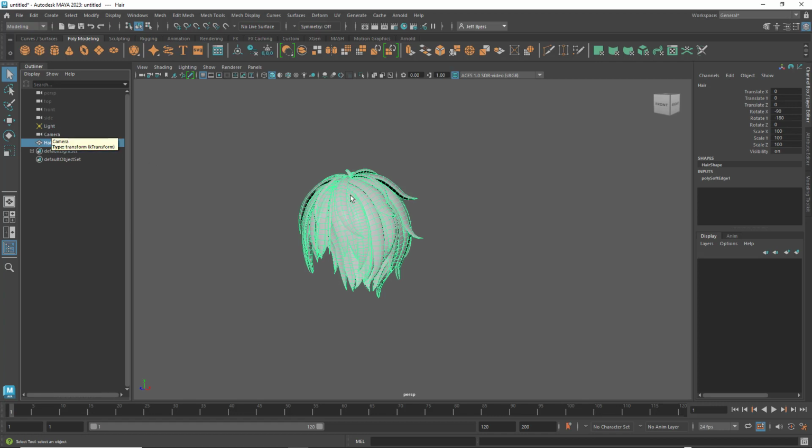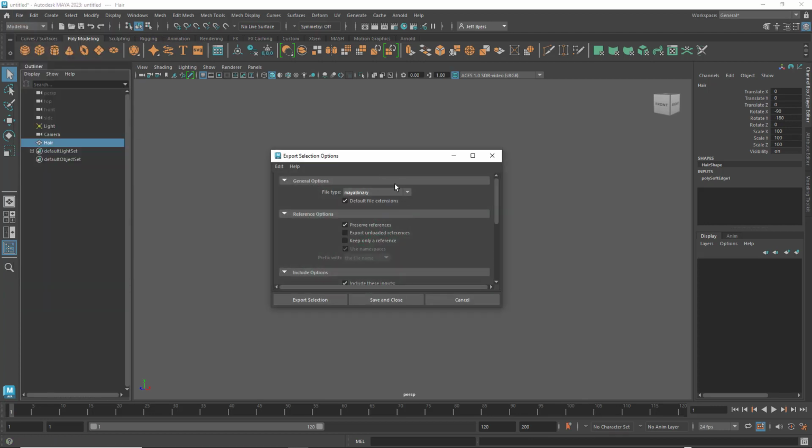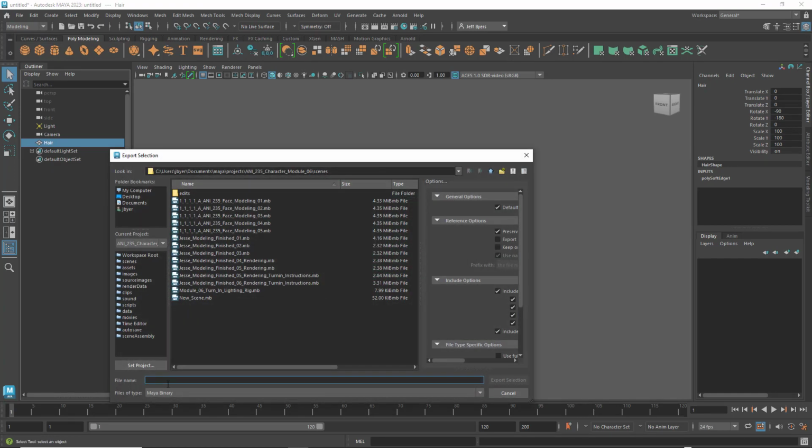So you might want to bring the hair in by itself and then export it as an MB file or an FBX file again. That's what I would do. Probably bring it in by itself and get it cleaned up like I showed you how I did it, and then you can export it out as hair. So you can just go to File, Export Selection, and just export as an MB file if you want to. That way you can keep it.